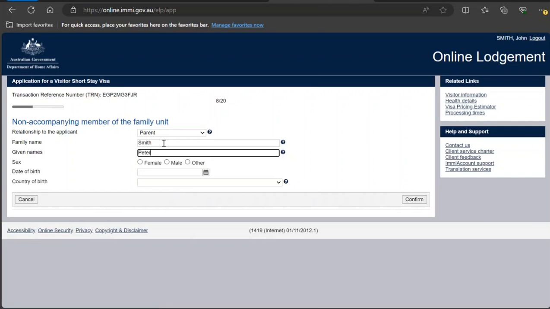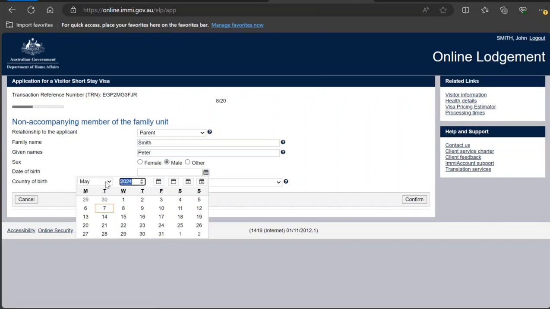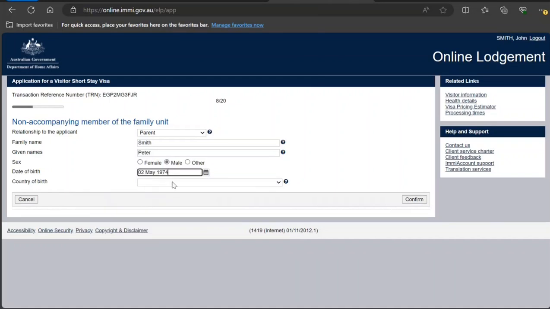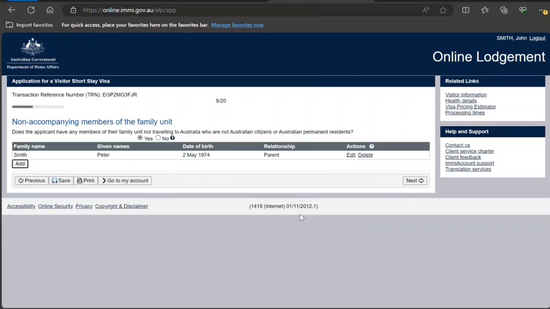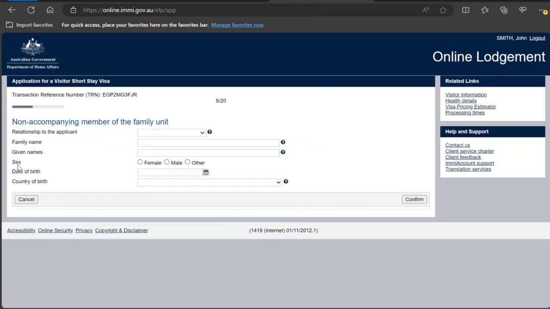Peter Smith. So I'll make date of birth 1974. Oh, 1074 is too early. Nobody of that age can survive. Country of birth, India. Hmm. Let's say he has his mother also.